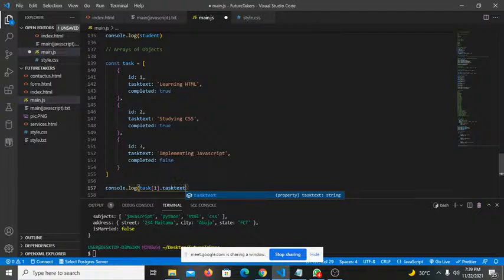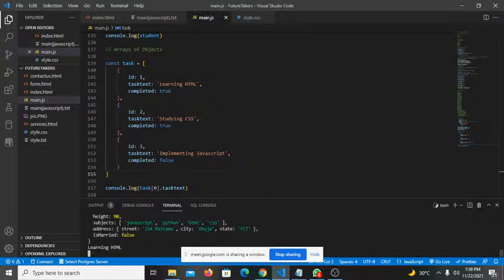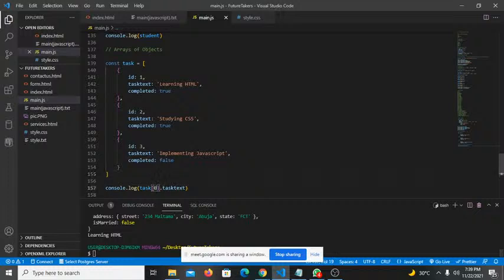So if I save this now, then I come down here and run it, then I should be able to see studying CSS. Okay, you can see studying CSS here. So what if I had used 0 here? If I had used 0, I would see learning HTML. So let me save this. Instead of studying CSS, I should now see learning HTML. You can see that. So that is how you can get this.